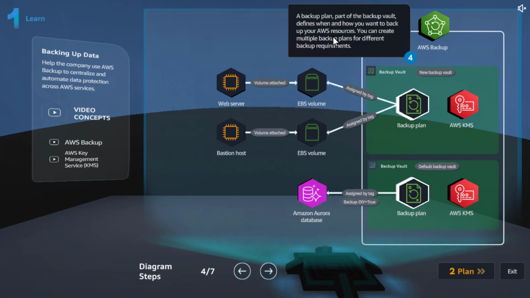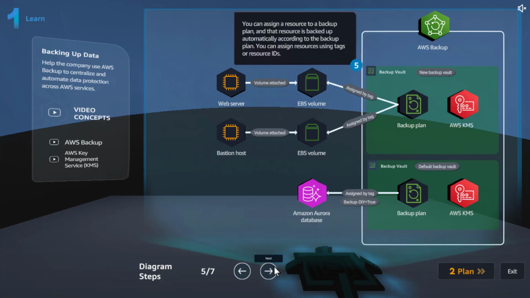Even there you can create a lifecycle policy, which will manage the files on S3. For example, after 90 days, if you want to delete files or move files, you can create that. Here it's the same, and it's called a backup plan. How you want to back up your AWS resources, how often you want to. You can create multiple backup plans for different backup requirements.